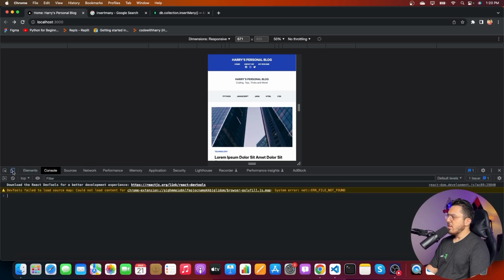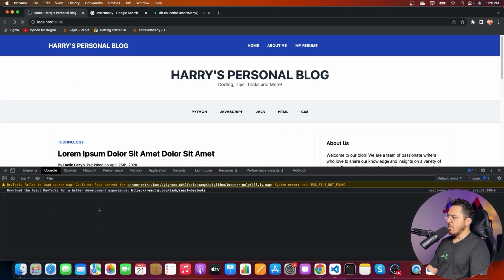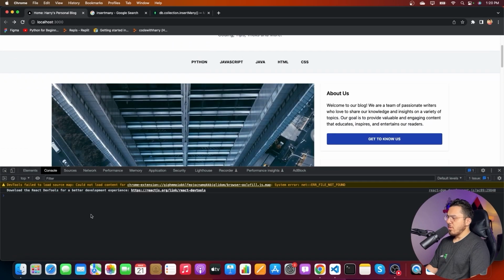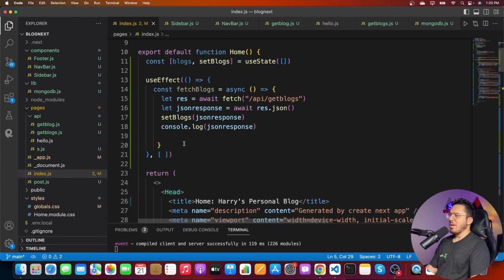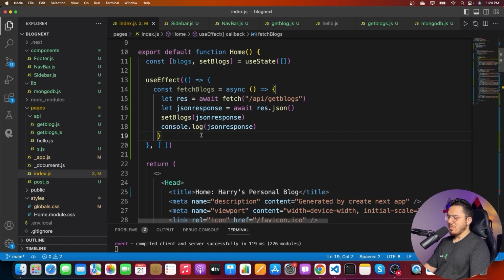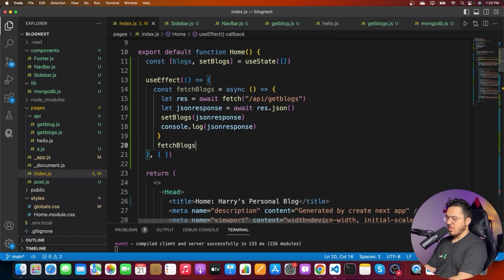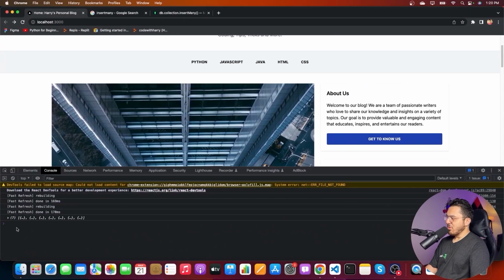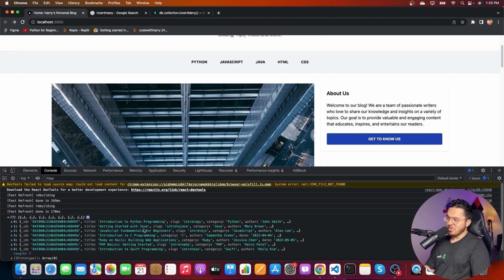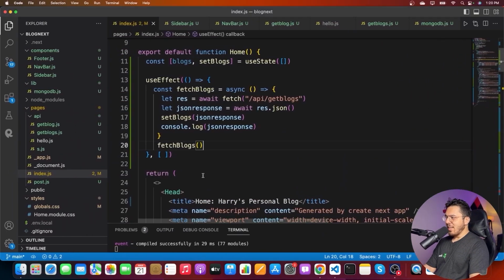No. Why does it happen? Why can't I see all the blog posts here? Something is wrong. Okay, I haven't called this function yet, so I need to call this function. I need to say fetchBlogs, and now this is going to work for sure. As you can see, we have 7 blog posts. Everything is working nice and clean. Awesome. It's working as expected, as per the plan.